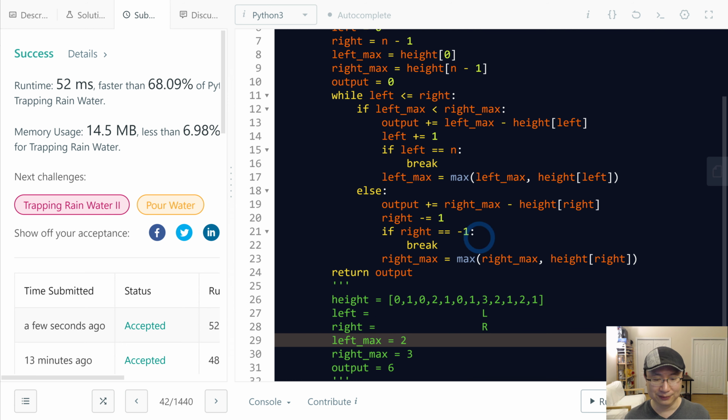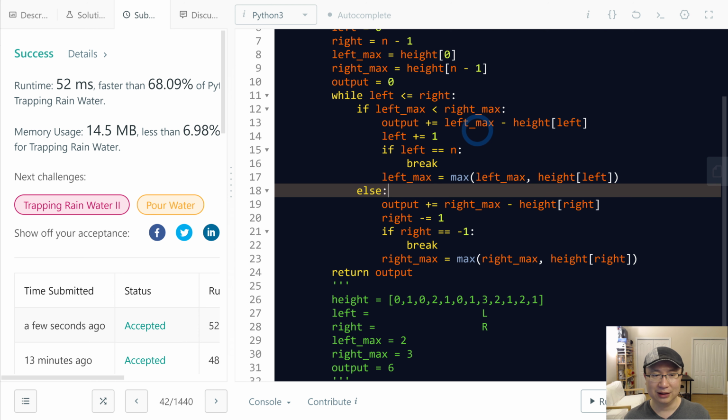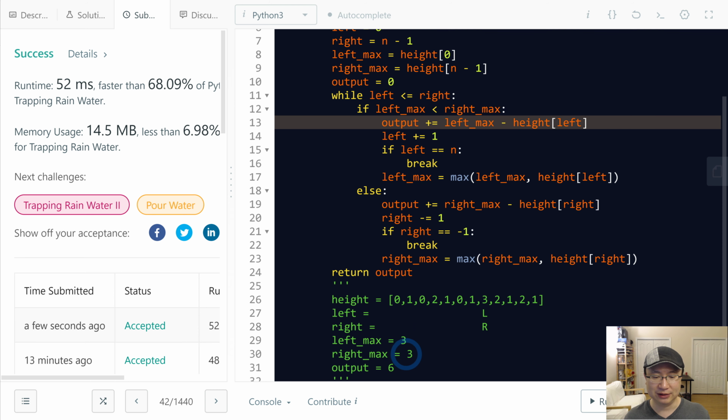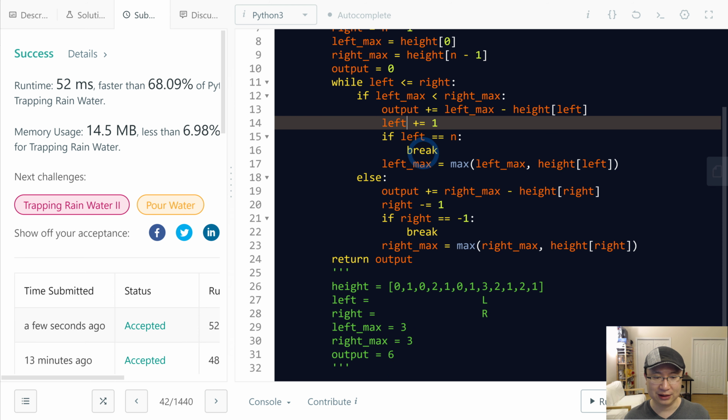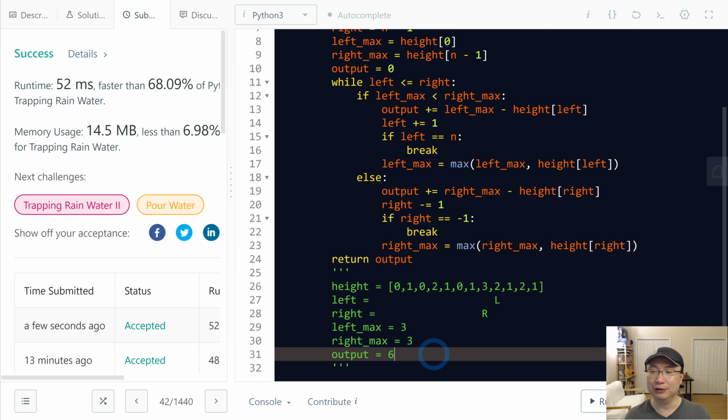At this time still left is smaller, so this one is executed, and then when we do it here, left max is 3, so 3 minus 3 is 0, and then nothing changed, and then left plus 1, and then next this condition is not satisfied, so return output. So output is 6. Does it make sense?